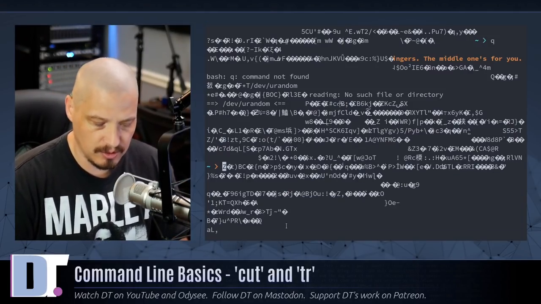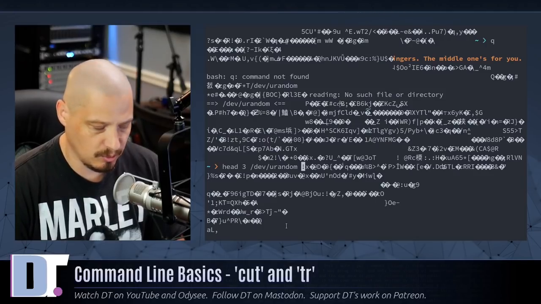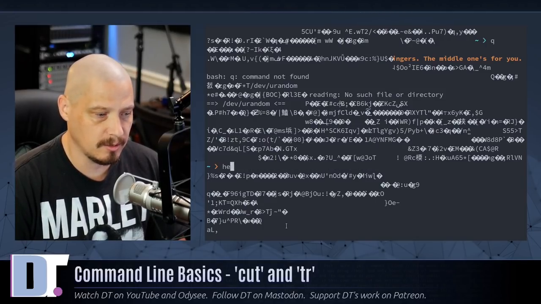Those are not real characters. But with tr, I can actually get rid of some of this stuff. Let me clear the screen here.